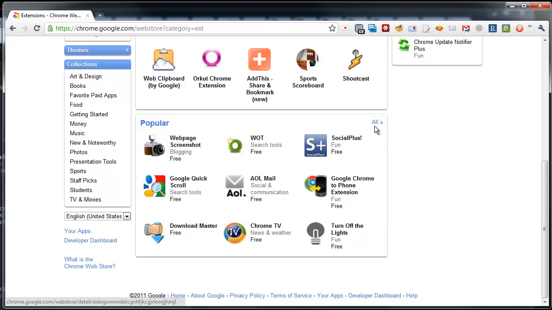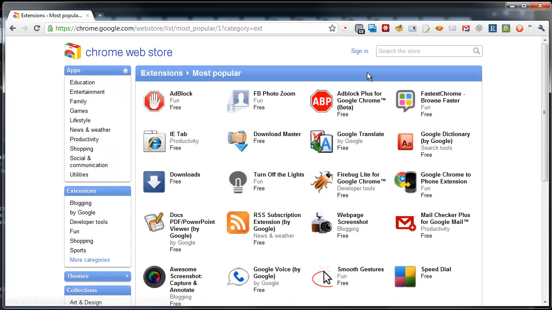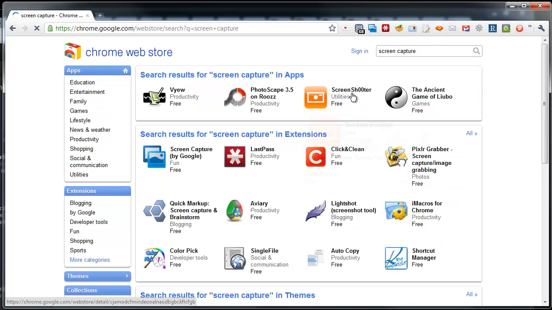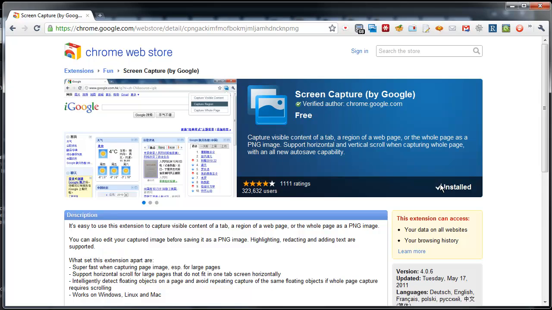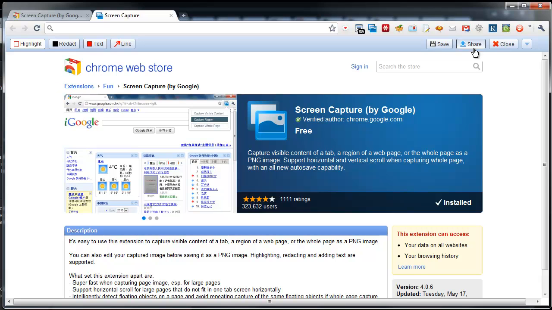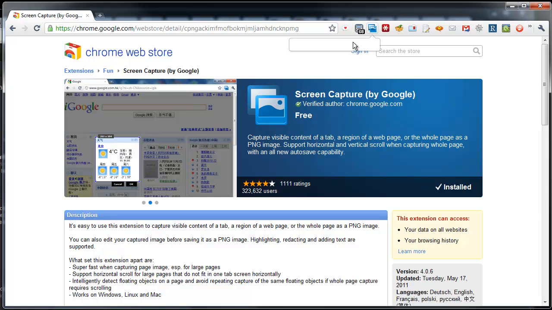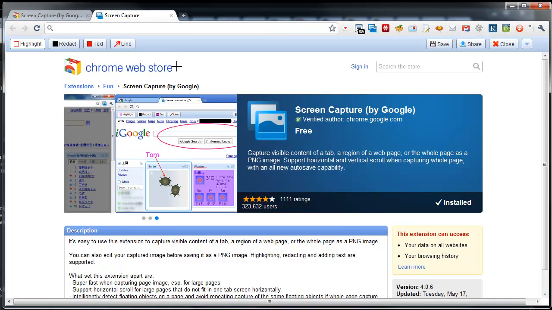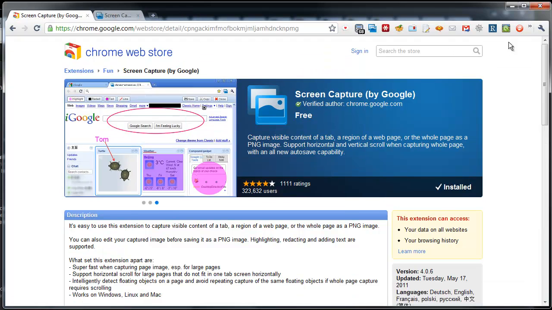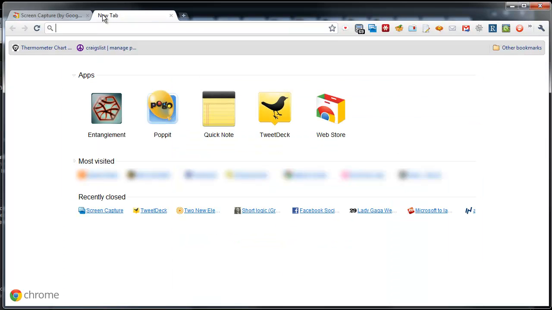I like one here called Google Screen Capture. It allows you to take images of your screen. So you can type Screen Capture by Google. I already have it installed. You just click that button and then you get this thing here where you can capture what's going on on your website. You can capture the whole page, or capture by visible content. Since you're in the Google Web Store, a lot of things won't work like normal.